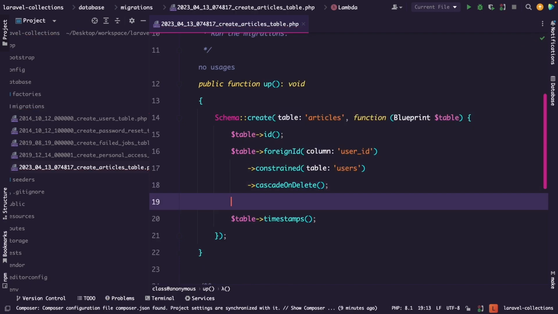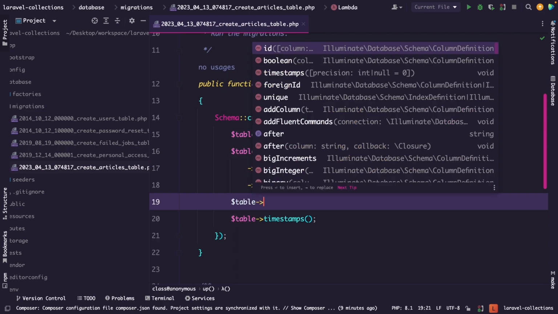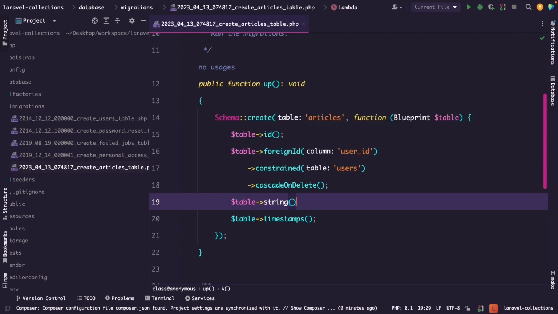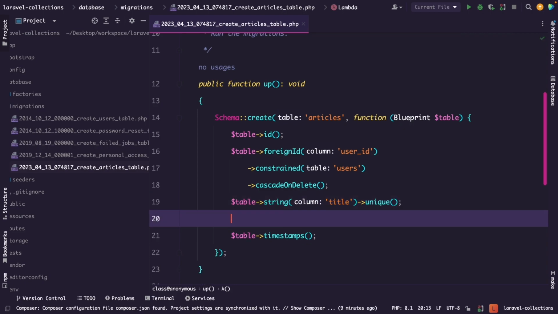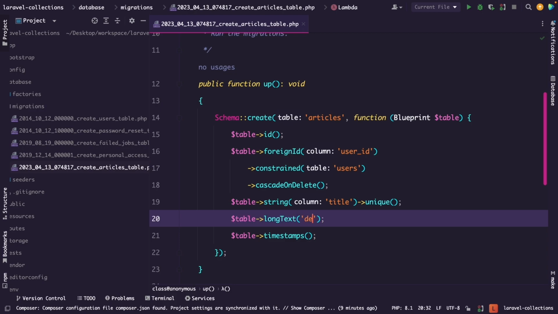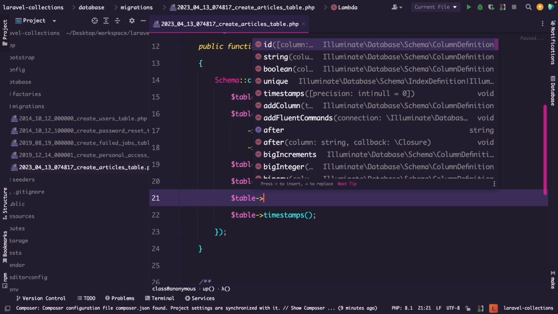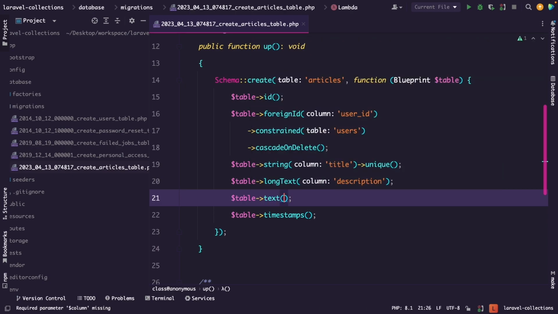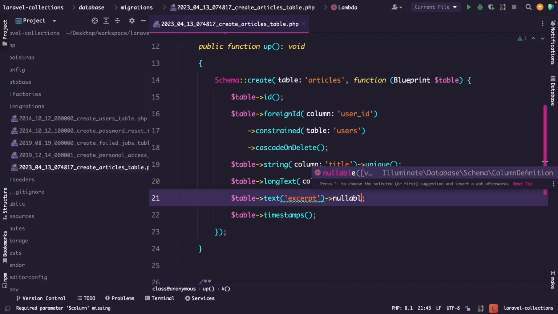Then I need another column, so let's use our table object again. The data type will be a string, so basically a varchar. The column name will be title, and the title needs to be unique. Then we have our description, so let's say $table->longText of description. Let's add another column, which will be a text data type. And the column name will be excerpt, and the excerpt can be nullable.